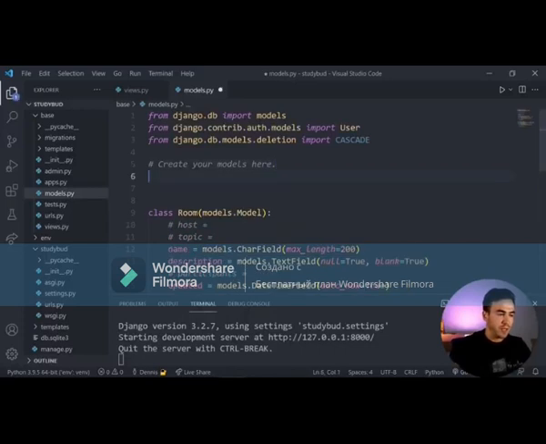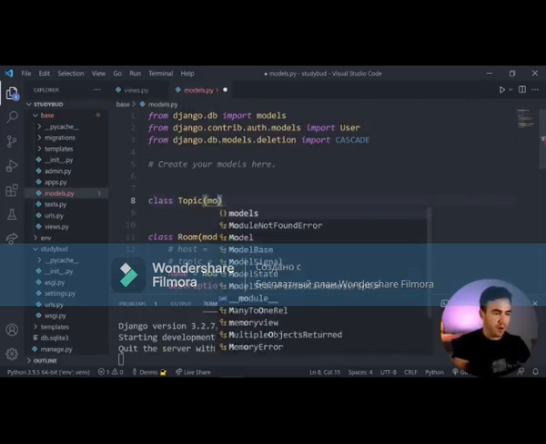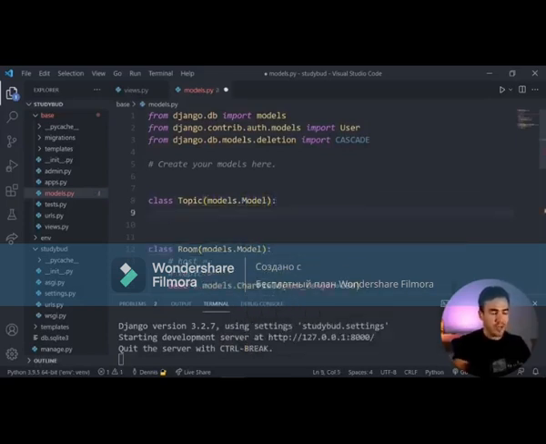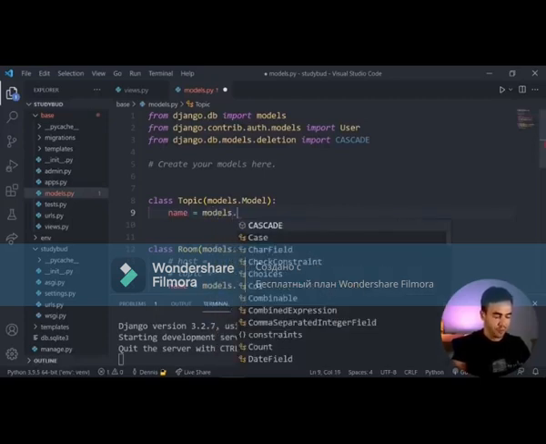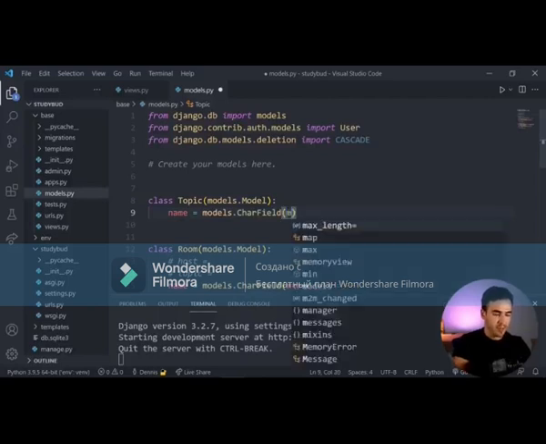and in this case, because a room is going to be a child of a topic, I want to specify the class above it. So we're just going to do class here, and we'll create it as Topic. This is going to be models.Model, and we're just going to add in one attribute here. So all the topic is going to have is a name, and this is going to be a character field. So we'll do models.CharField, and we need to specify the max length.